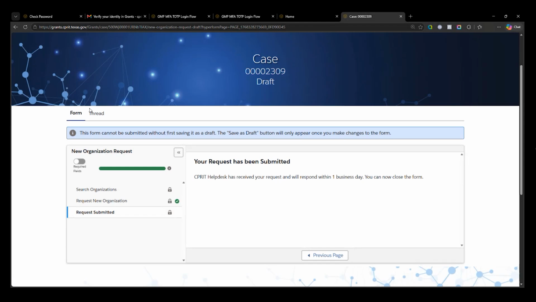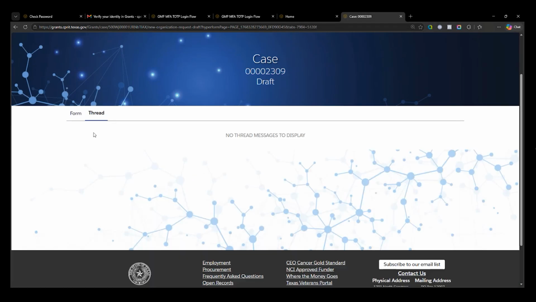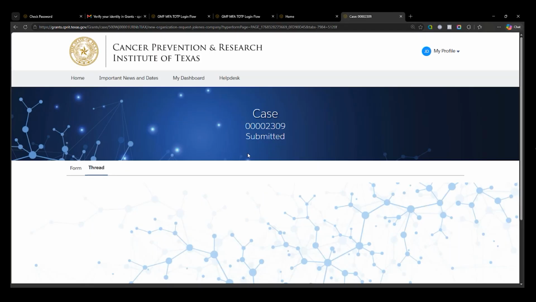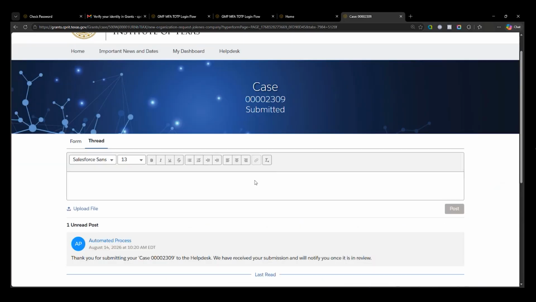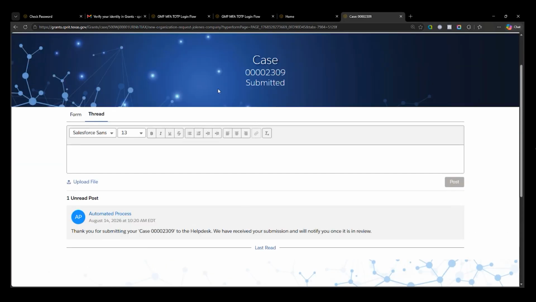threads. As you can see here, there's this new tab on our case after we submit that's called Thread, and we're just going to refresh really quickly. Okay, perfect. When you submit your case, you can see that the draft status automatically updated to submitted. On this page is where you can actually post and interact with the CPRIT team as you wish.